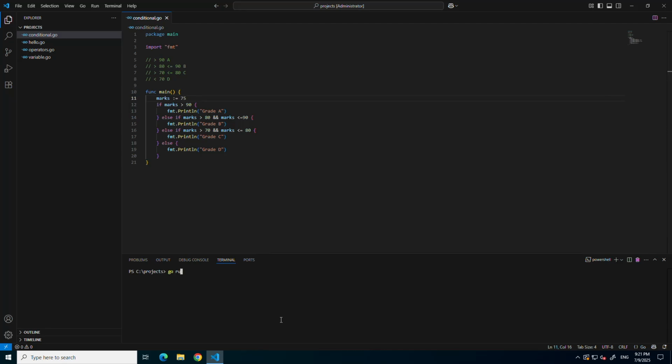Go run conditionals. Yeah, if you see here, we have gotten the output as grade C. The marks is 75. Is it greater than 90? No. It goes to the next check. Is it greater than 80? It fails here, so it will not check for the second half of the condition.